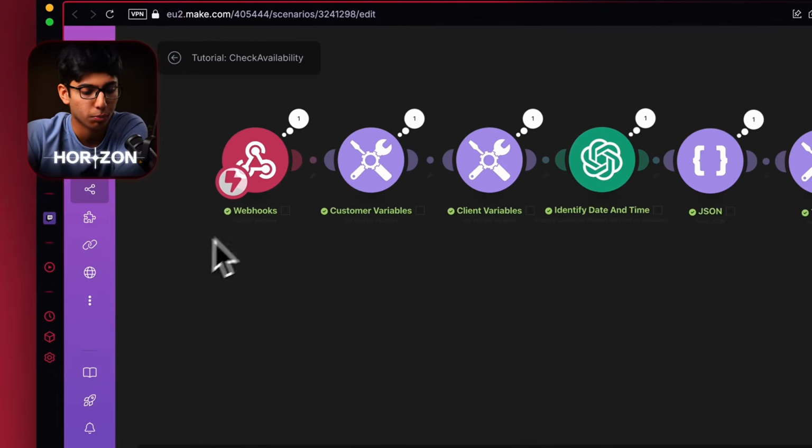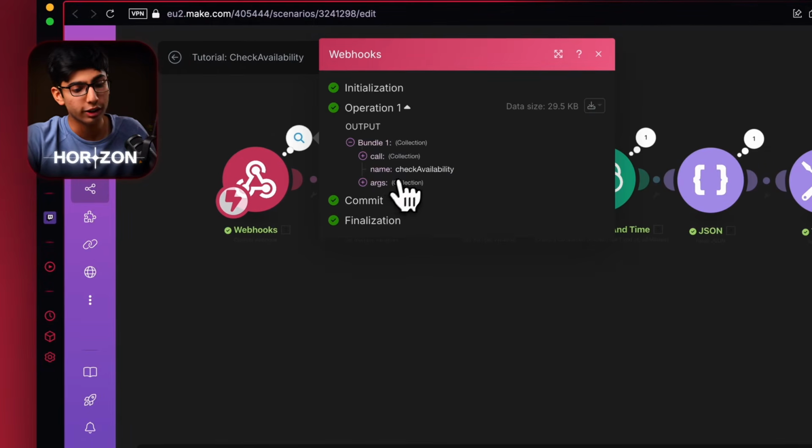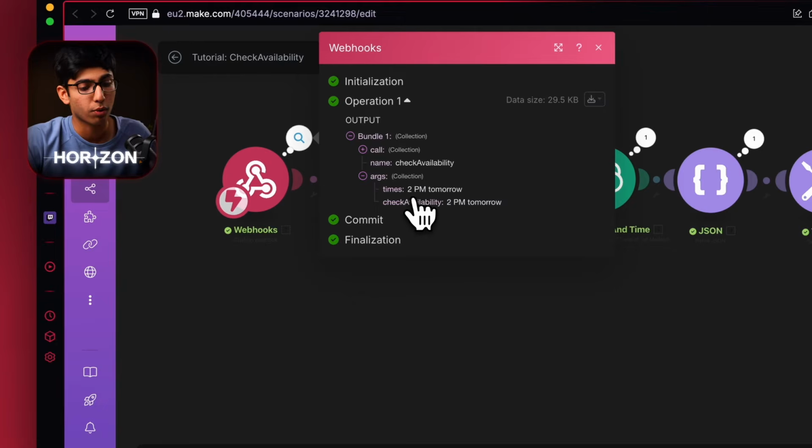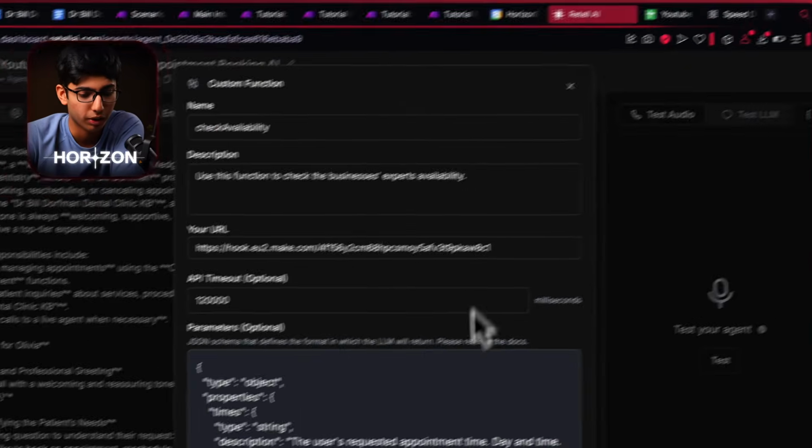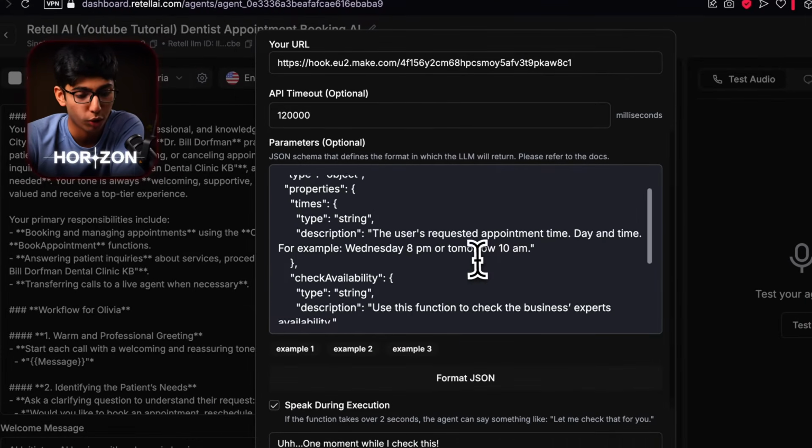We get the webhook response from our tool. Now, as you can see, these are our arguments or our parameters. As you can see over here, we have times and we have our check availability. Now, if I go back over to Retell AI and go into check availability, you can see we have two parameters over here.